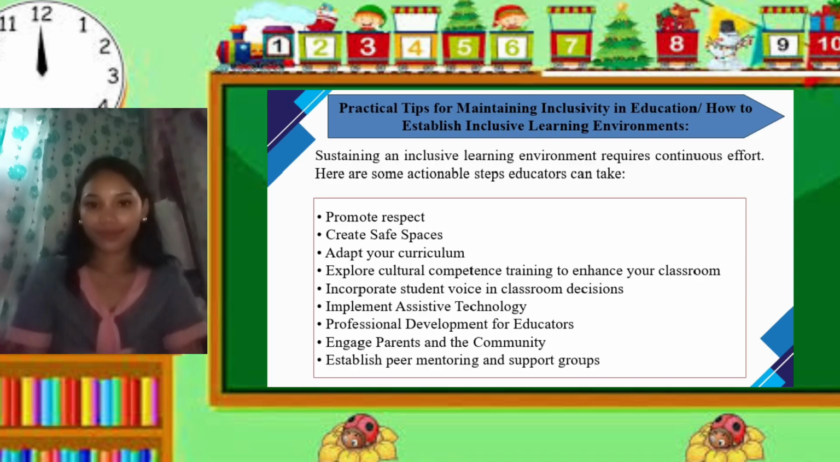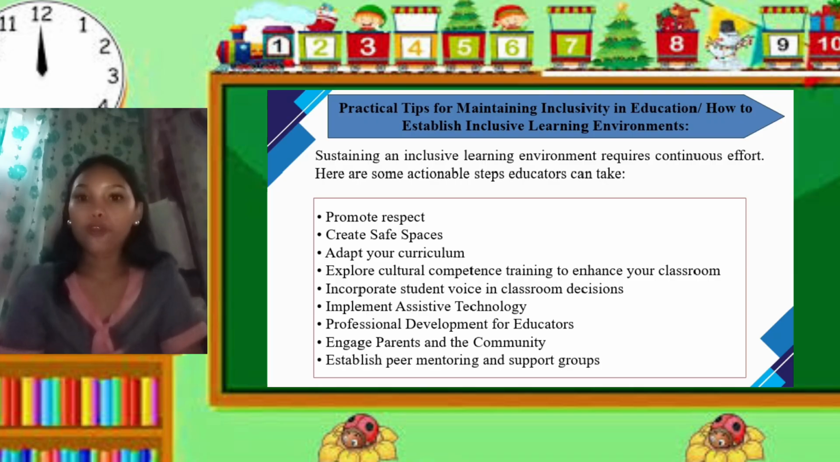Seventh, teachers should focus on professional development for educators. Teachers should continue learning through training, seminars, workshops, and other activities. This helps them improve their skills and learn better ways to support learners with different needs. Eighth, teachers should engage parents and the community. Parents and community members can work together with teachers to better understand and support learners. Their involvement can provide additional help and support for the learner.